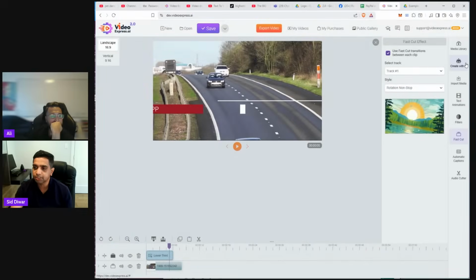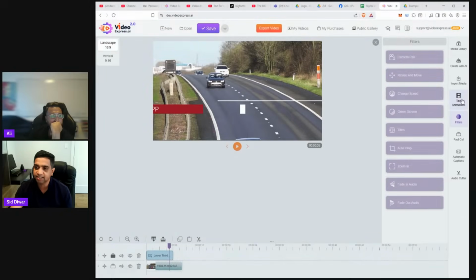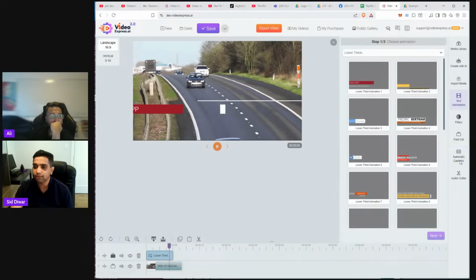So there's a lot of options to choose from. Like there's a lot of text effects, animations, and so on that you can use. So there's a lot of options you can select from.